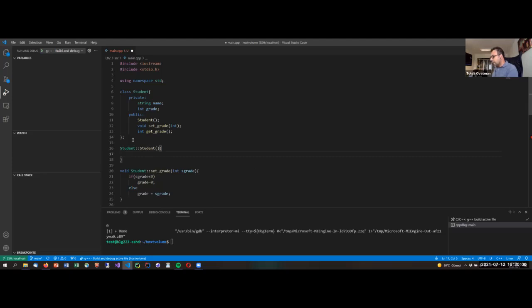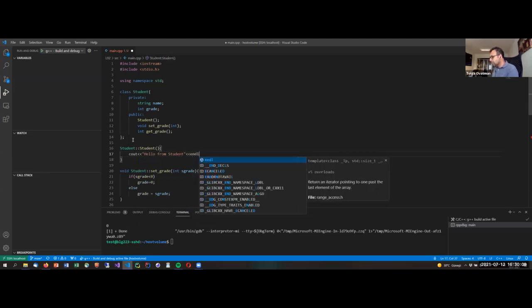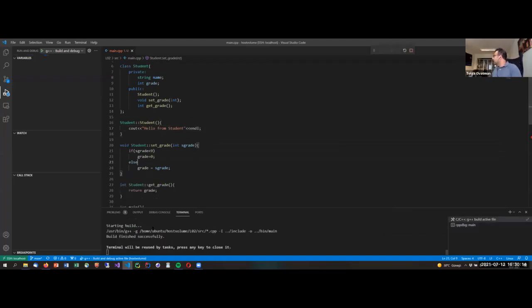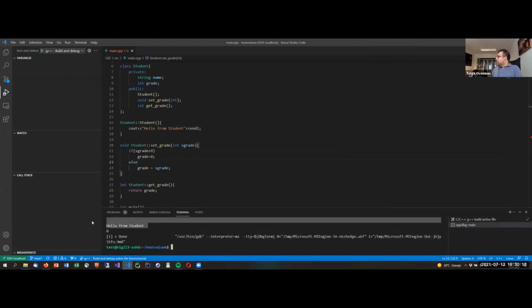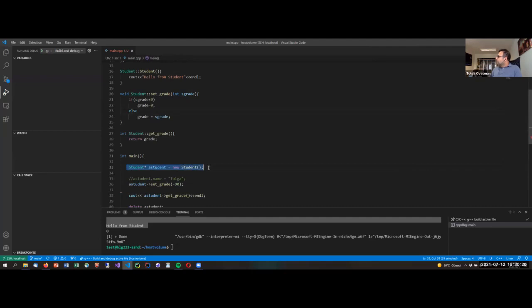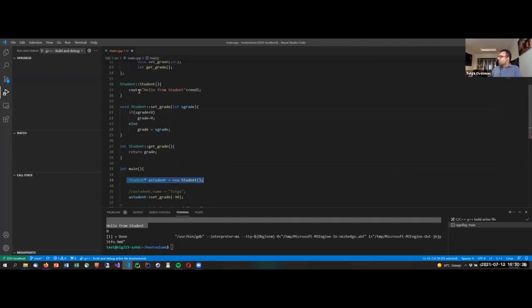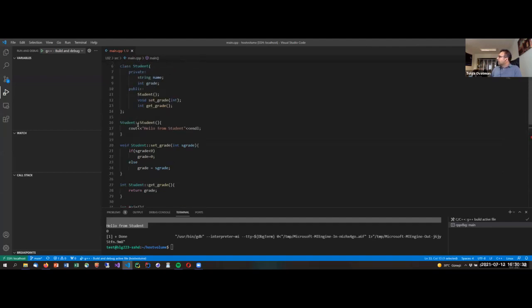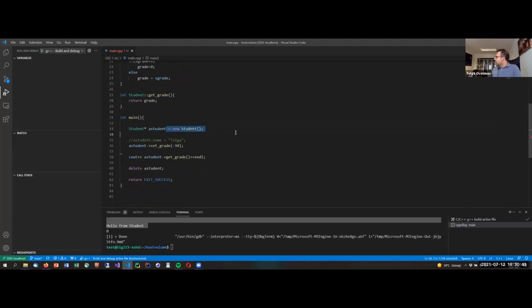Okay, now let me put some hello from student here. Okay, and let me run this. So you see there's a hello from student, because whenever you are making an initialization, this constructor is called. So it doesn't matter if you do this over a pointer or not. This constructor is always called when you are initializing a class.